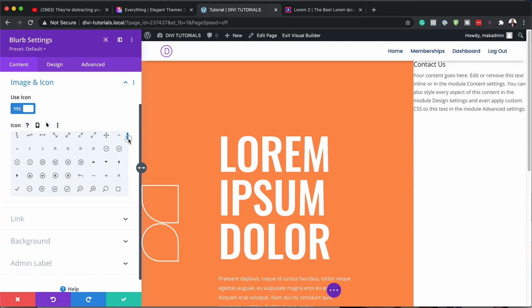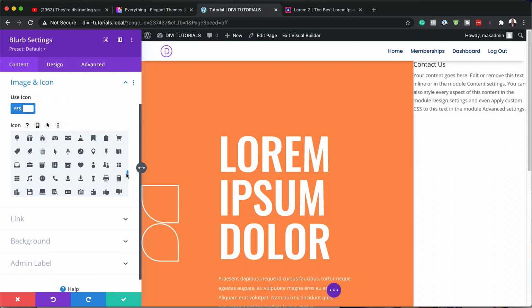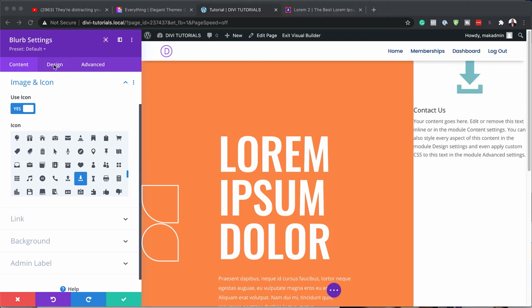So this is where you can add an icon that you may wish. So the icon we're going to go with is this one here. So I'm going to select it. Now let's head over to icon settings.